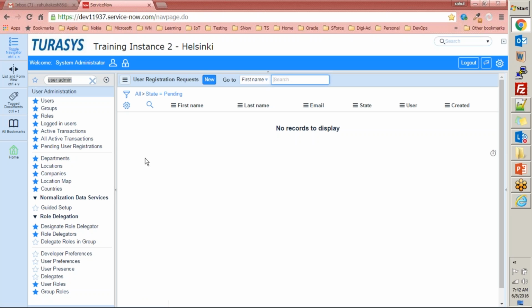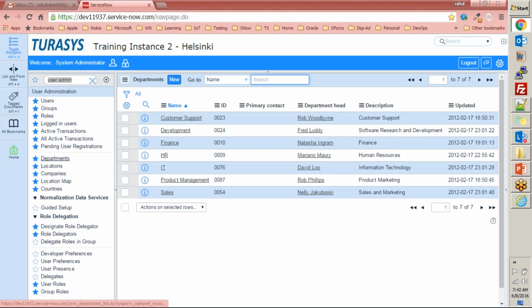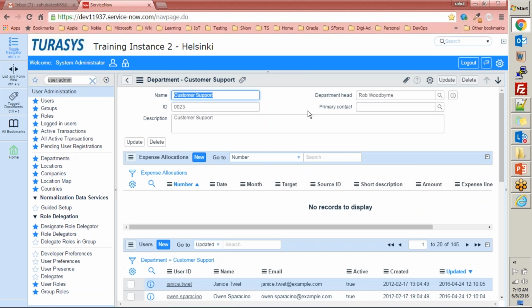Let's go and see departments, what departments are. See, there are different departments within organizations, right? Some of these are already created here: the customer support, development, finance, HR, IT, product management, sales, etc. Right? So when you create users, you might consider associating that user to a particular department, right? Based on your knowledge of what department the user will land into, right? So for that, you create departments.